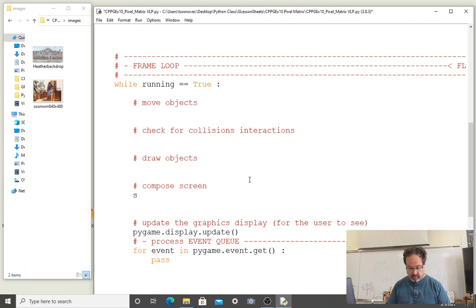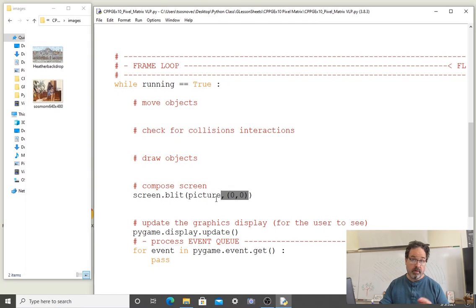On the compose screen, I'm going to blit the picture surface onto the screen surface with the line screen.blit. Blit is the function. It's working on the screen, so we're blitting to the screen. What we're going to blit is the picture. That was the variable that we assigned the image that we loaded. And then the second part of this argument is where we are going to blit it. In this case, we're going to blit the picture's top left corner to the screen's top left corner. The top left corner has coordinates 0, 0, like the origin on an algebraic graph.